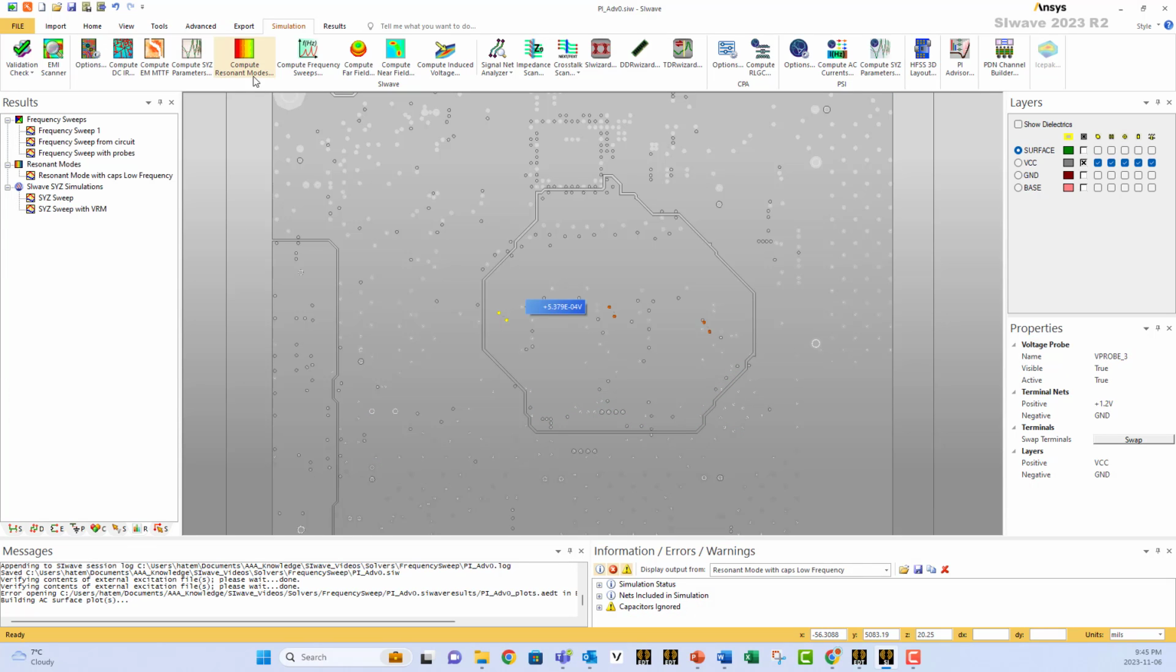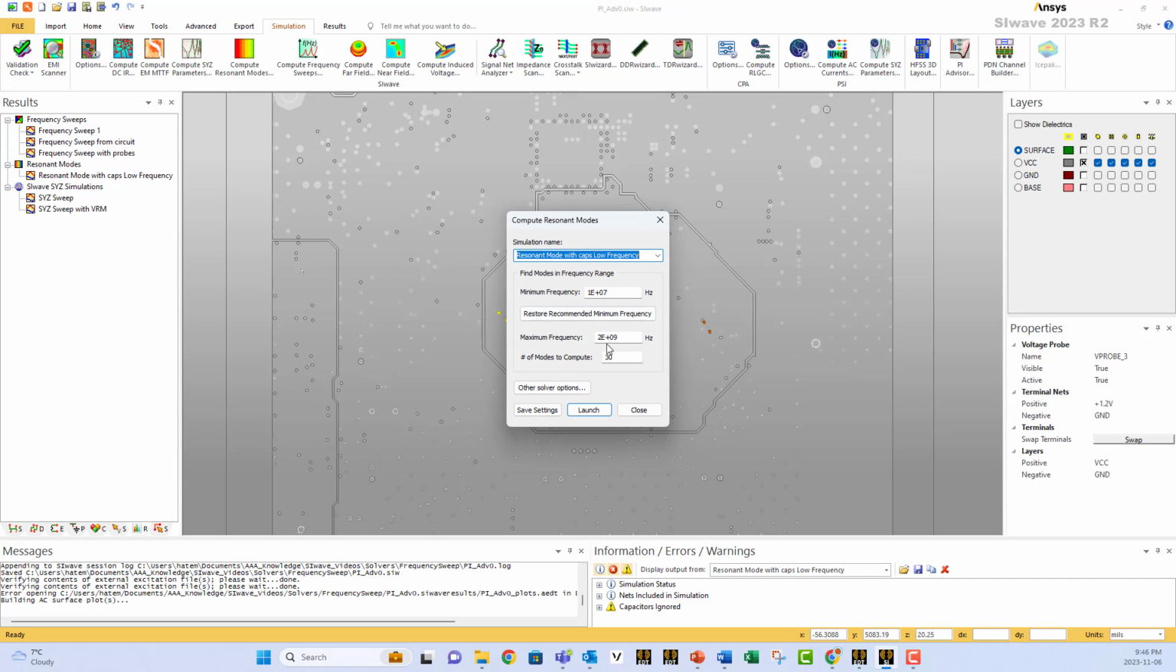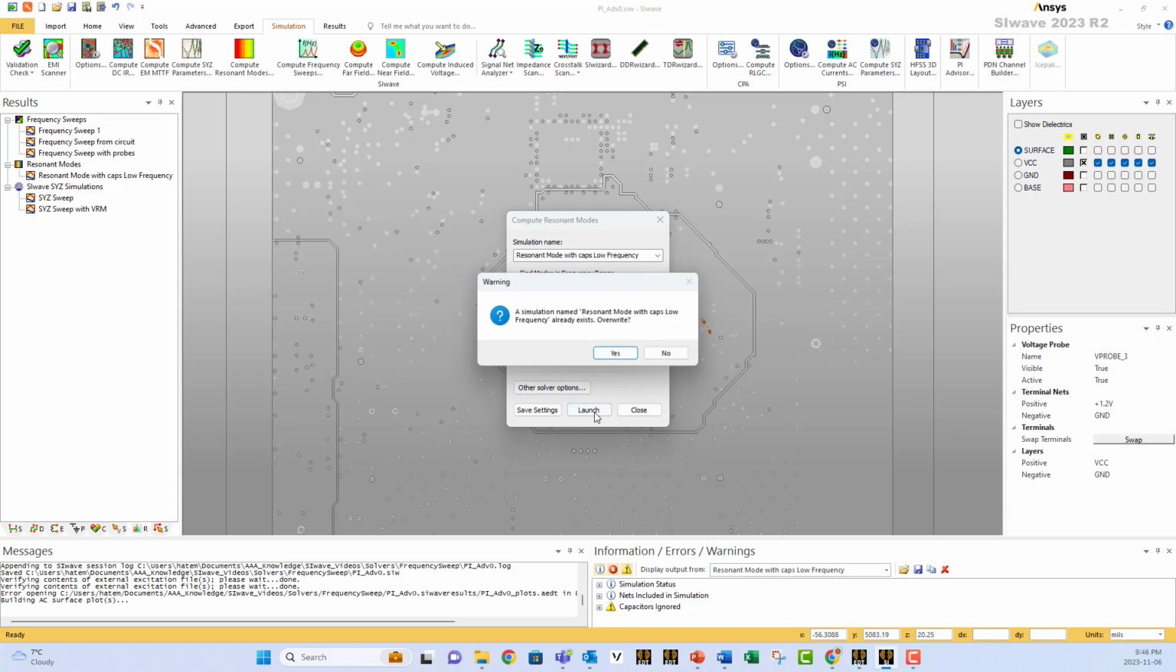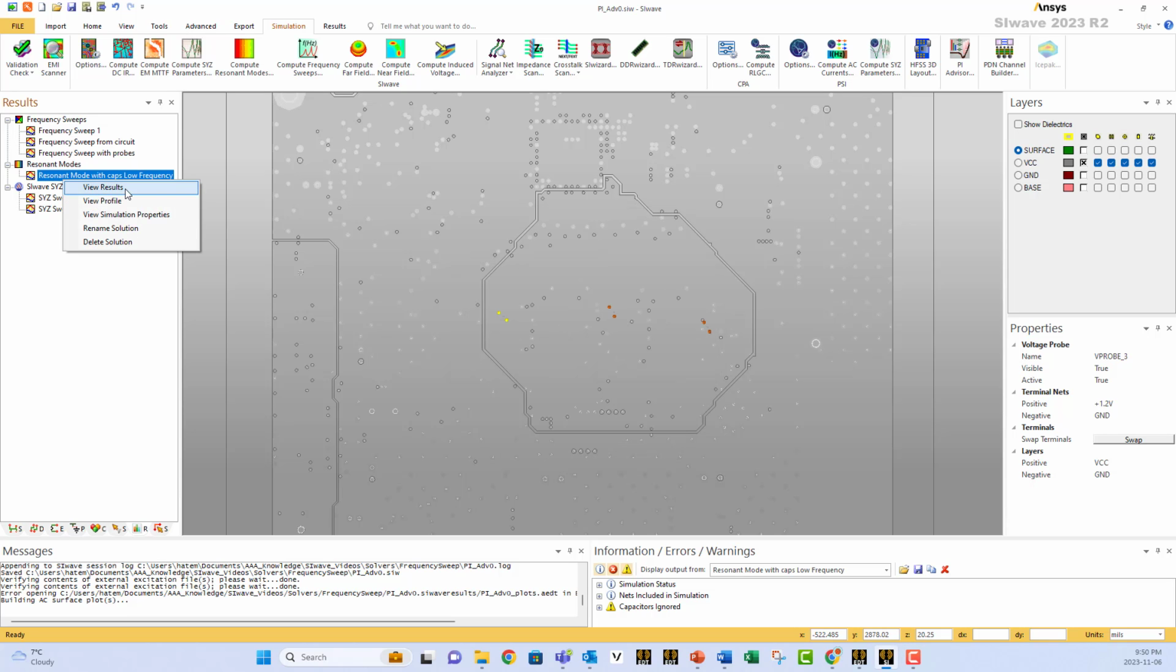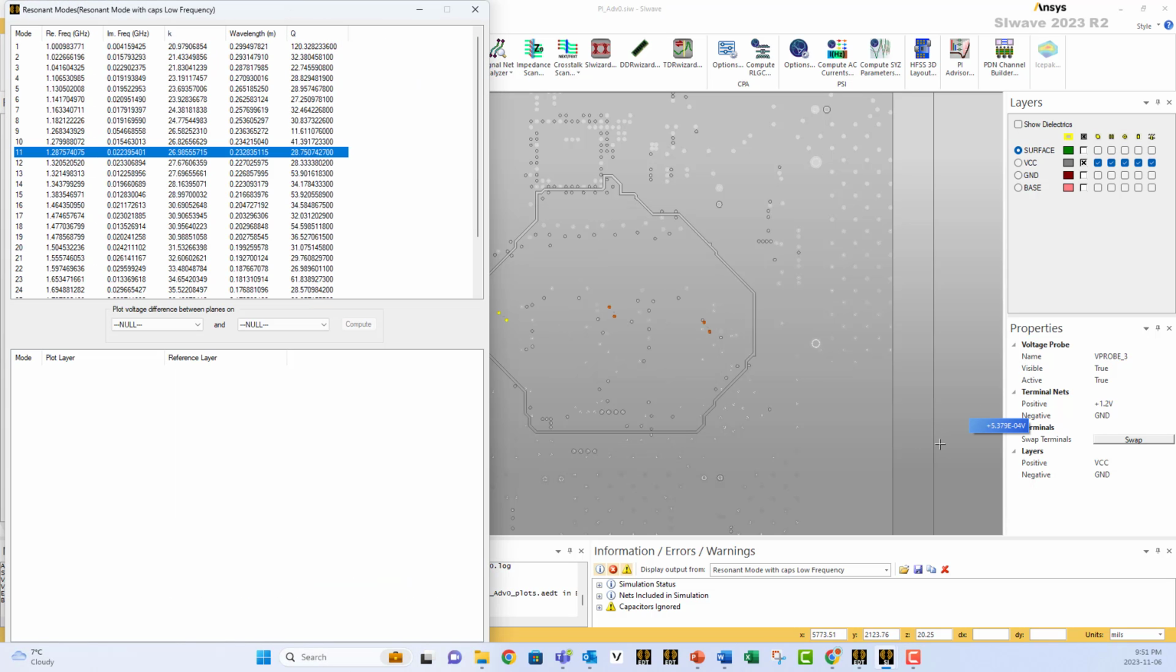Let's compare these results with the results from the compute resonant modes. This solver was explained in another video, so we'll focus only on the results. So we launch the solver and we start from 1 gigahertz to 2 gigahertz. We want it to compute 30 modes, and we launch. Now we look at the results. So the resonant mode solver provides a list of resonances. To find the critical ones, the user must scroll through them one by one.